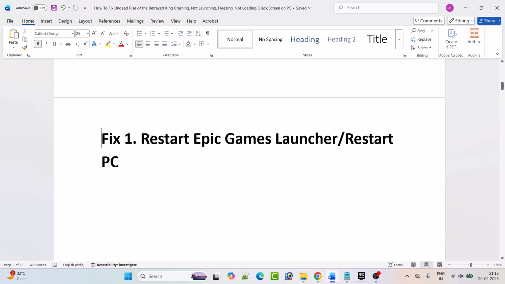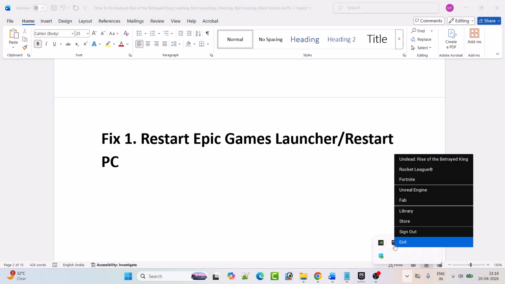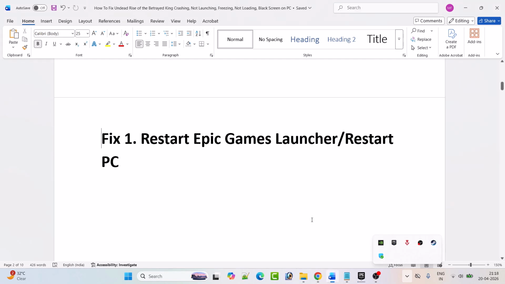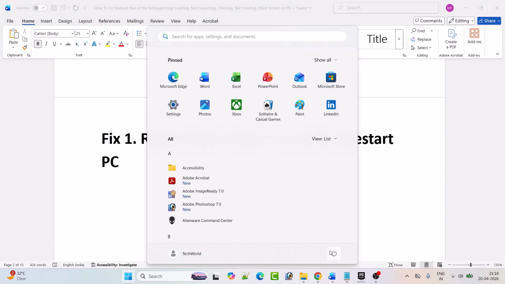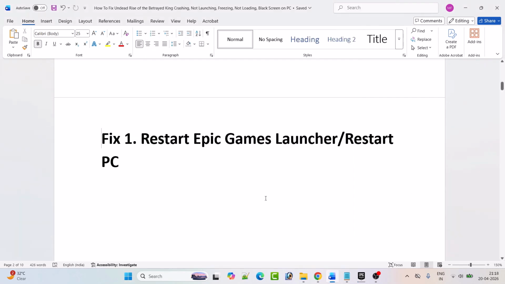Now the first fix is to restart Epic Games Launcher or restart PC. So simply close the Epic Games Launcher. Click on this arrow icon, then right click on Epic Games and click on exit. This will exit the Epic Games Launcher. Then restart Epic Games Launcher, launch the game and check. If that doesn't help, then just restart your PC once. After your PC restarts, go ahead, relaunch the game and check if your problem is solved or not.